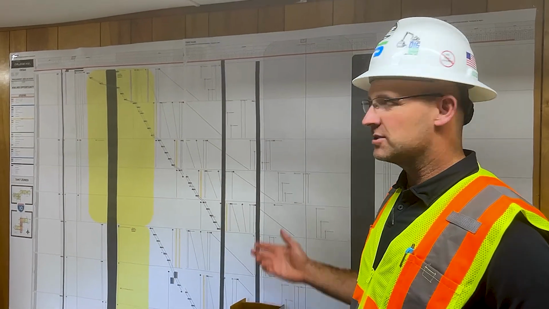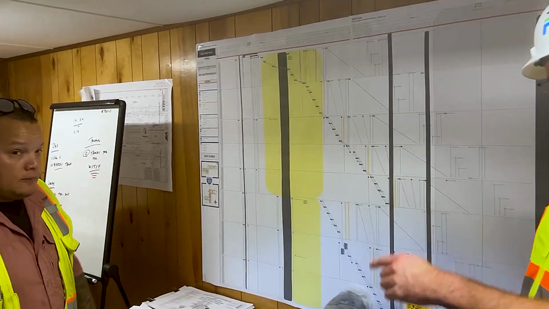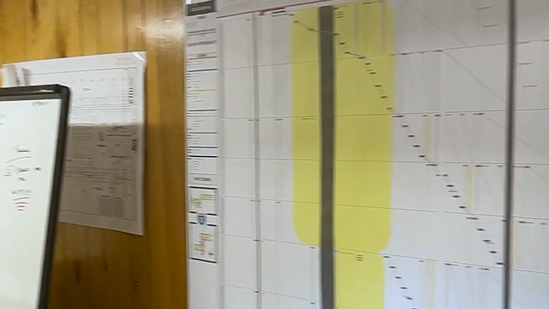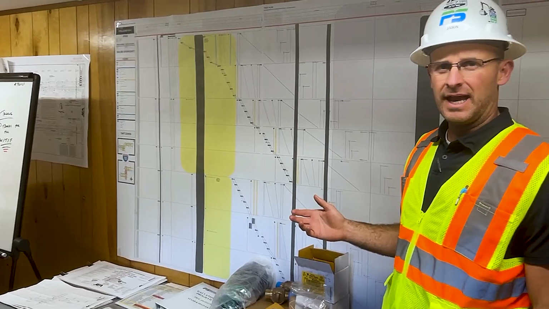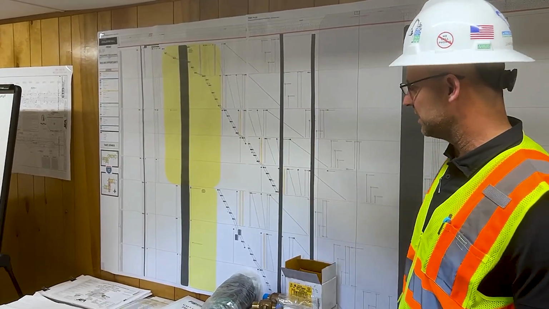Welcome everybody. We're going to show you a really killer civil tax plan that my brother Stitch, right over here, created. Say hi to everybody. How you doing? He created this format by himself and it really works on a daily and hourly basis. So Stitch, will you run us through how you formatted this killer tax plan?